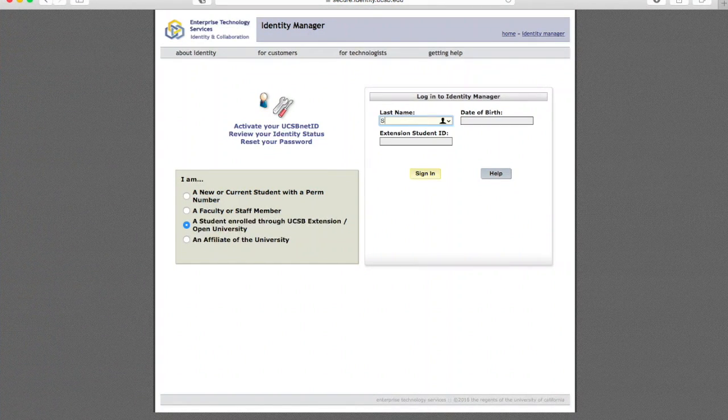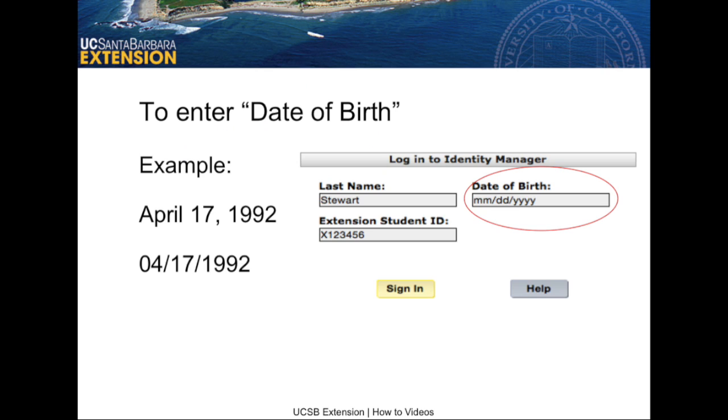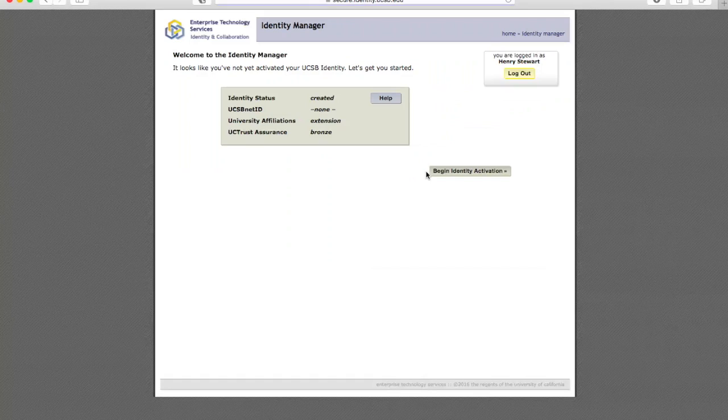You will be prompted to enter your last name, date of birth, and extension ID. Your date of birth needs to be in the format indicated: 2-digit month, 2-digit date, and 4-digit year. For example, if your birthday is April 17, 1992, you need to enter 04 for the month, 17 for the date, and 1992 for the year. Once you click Sign In, you will come to this screen.